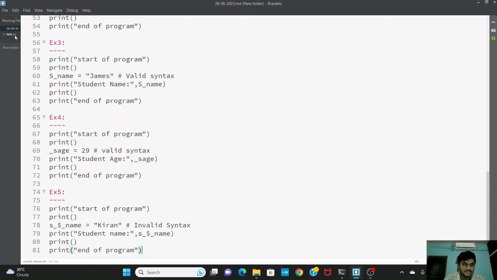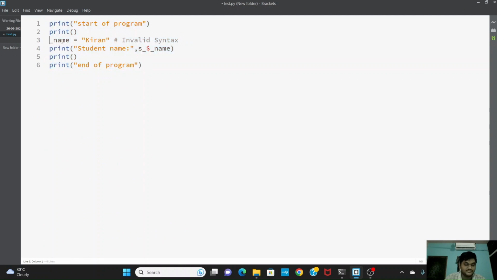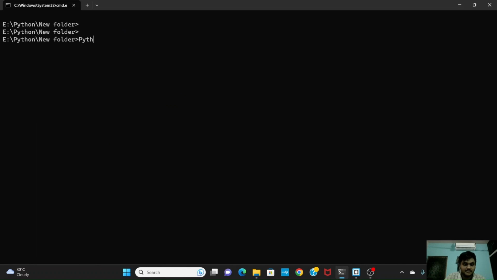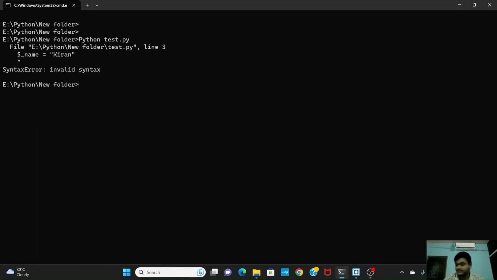Instead of that, we can take dollar in front also. Suppose we take dollar in the beginning. Try this. Save the file, execute cls python test.py. Here also not acceptable. Syntax error called invalid syntax. Dollar is not supported, not available in Python identifiers.